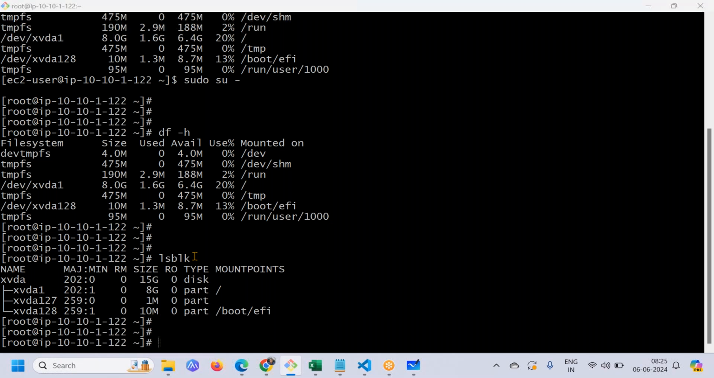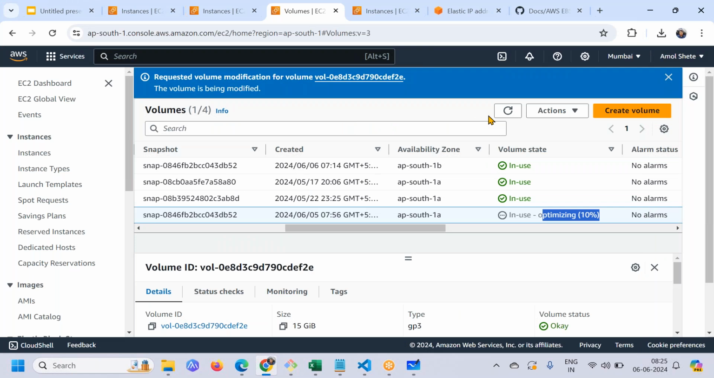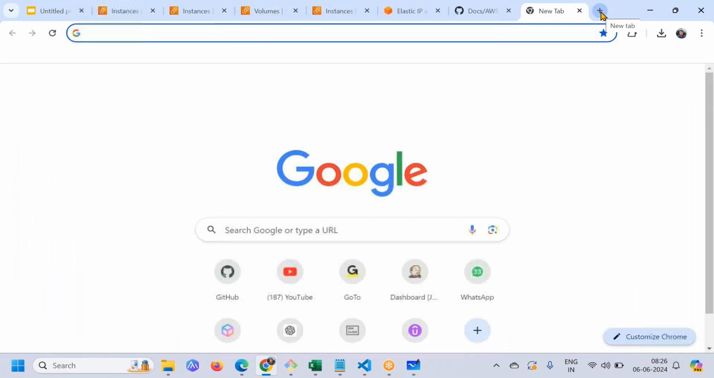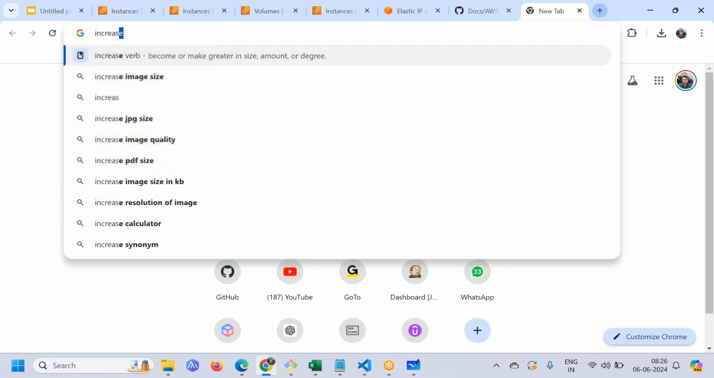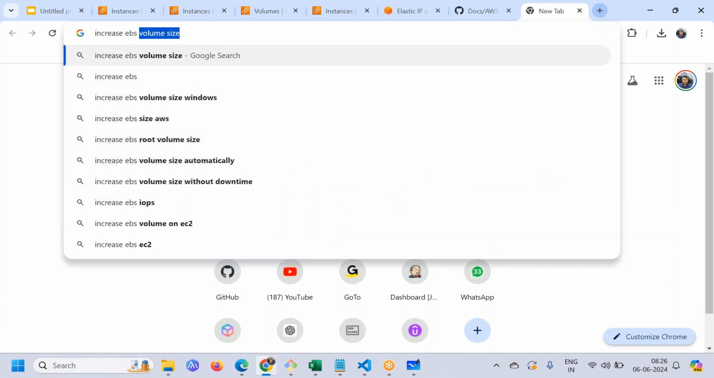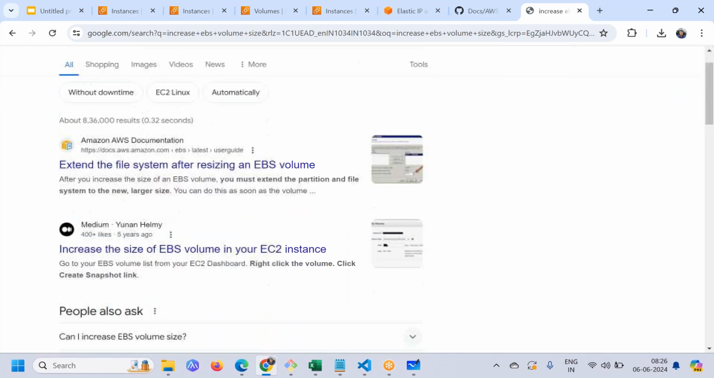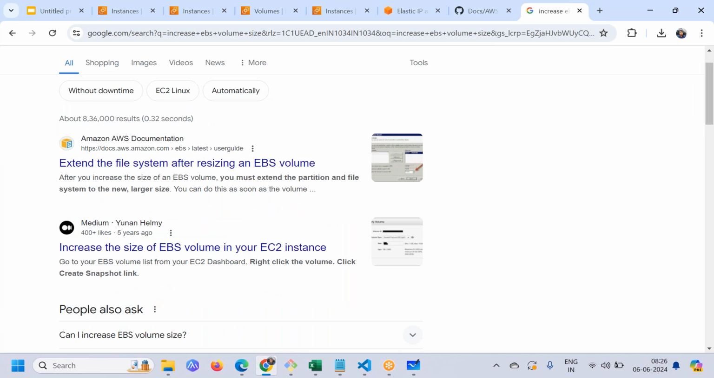So what is the way you have to follow? You have to follow the documentation. Documentation is well written. You should be able to get all the things. Let me explain to you. You can just open any browser and search, let's say, in your language: increase EBS volume size. You just search it, and here you get n number of documents for that.